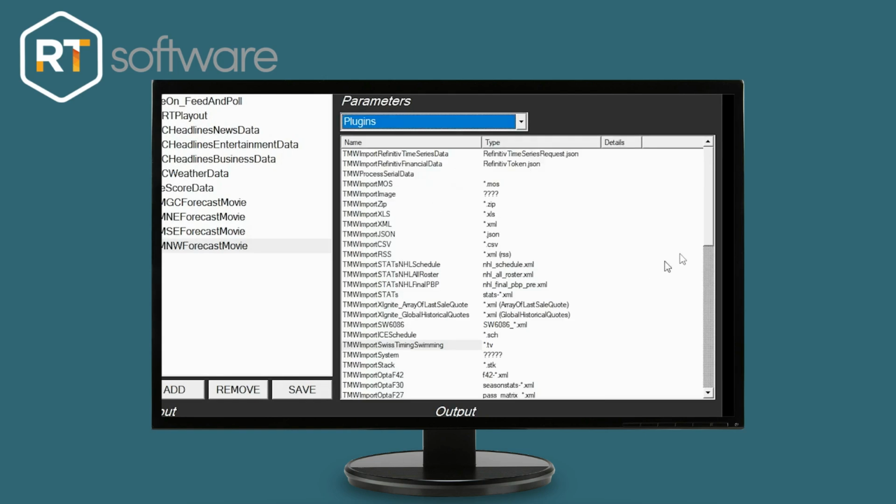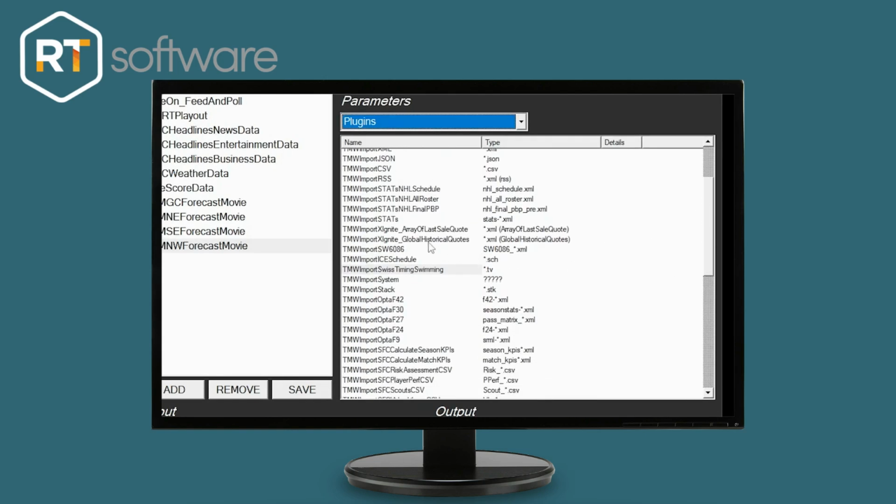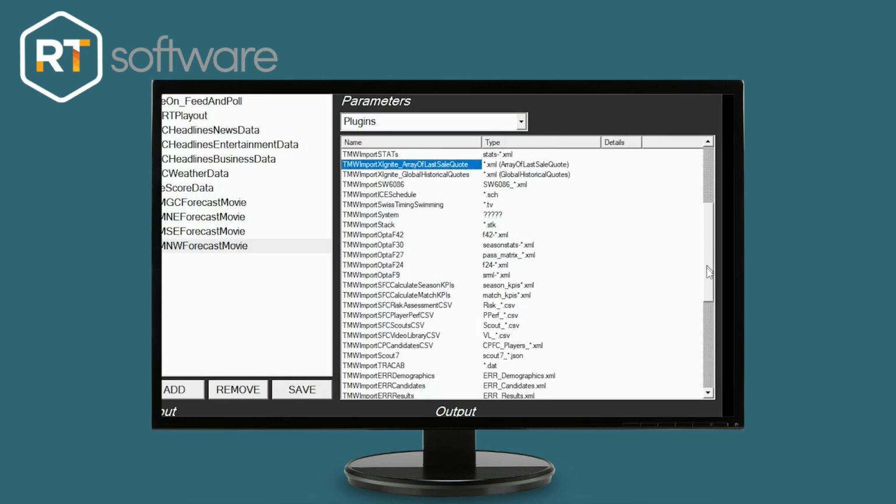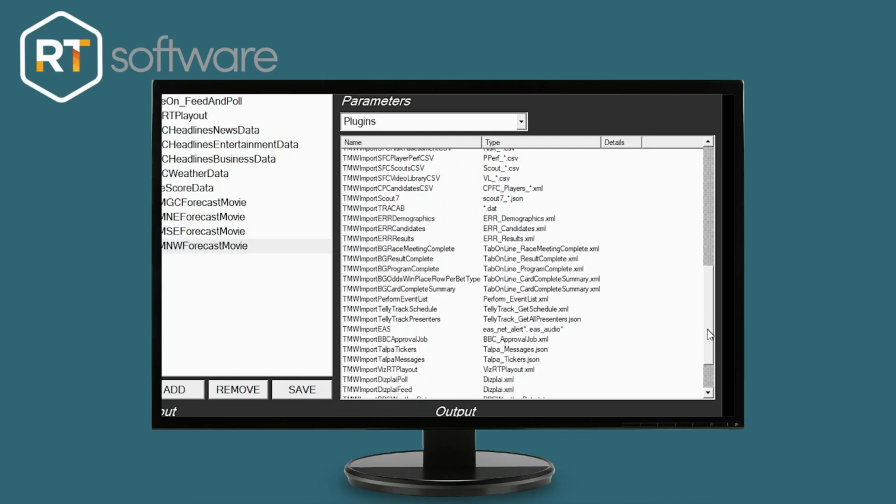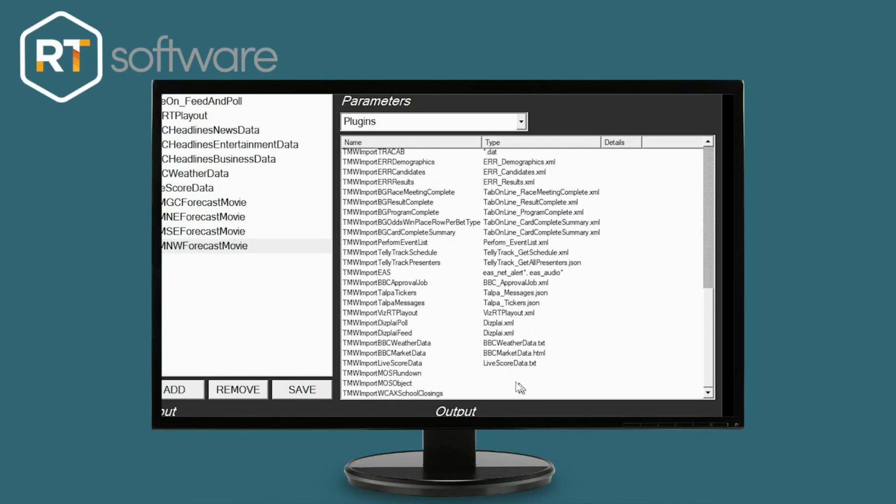There are over 20 different built-in plugins supporting formats such as RSS and XML, but even if your data source is non-standard, custom plugins are easily written to make Mediawatcher compatible with a customer's own requirements.